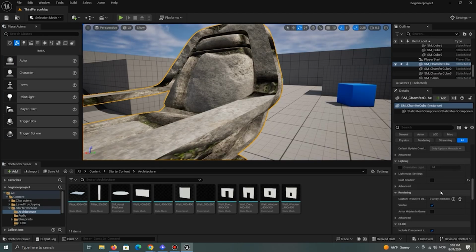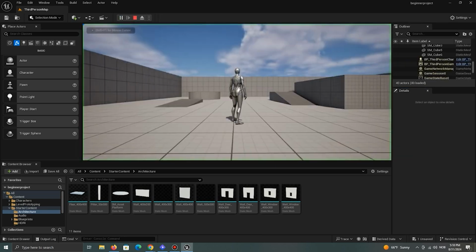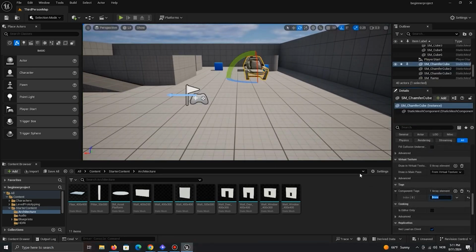But again, I will address this in the future. You can also set the object visibility in here. The rest of these settings are irrelevant for now, and even I don't use much of the stuff here.